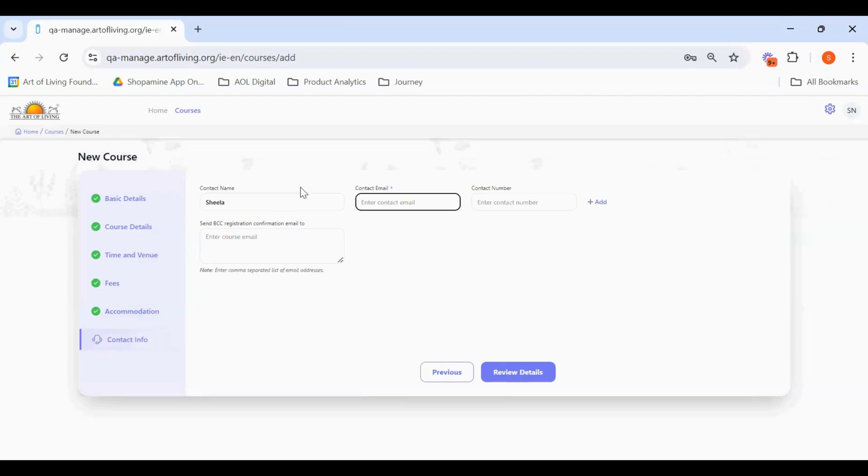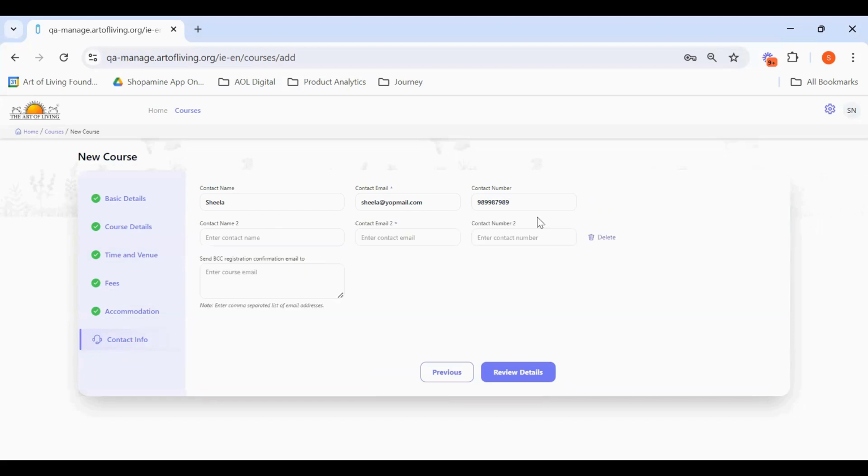Move ahead. Here, this is a support contact. Enter the contact details. I will be able to add 2 contacts here. This field, registration confirmation, these email IDs will be sent an email confirmation as well along with these people. These email IDs that I have for the contact emails. I go ahead, proceed.